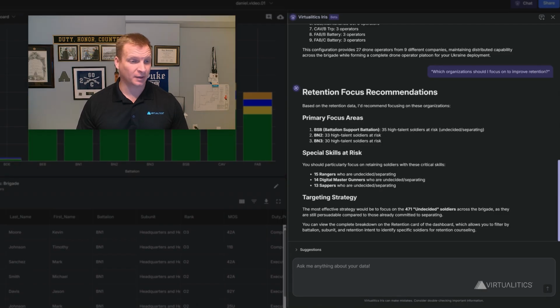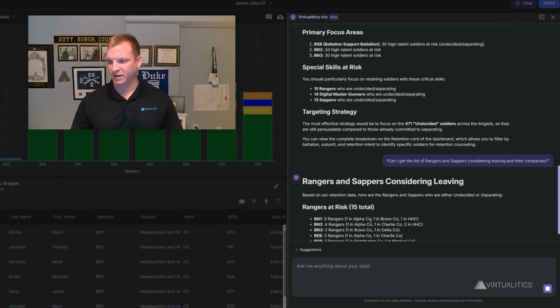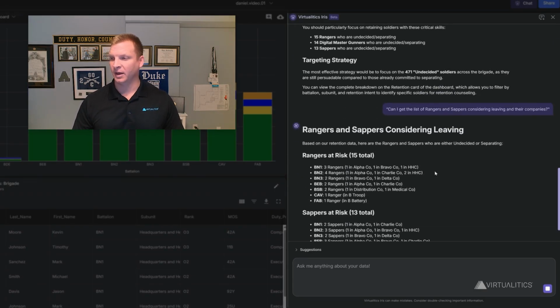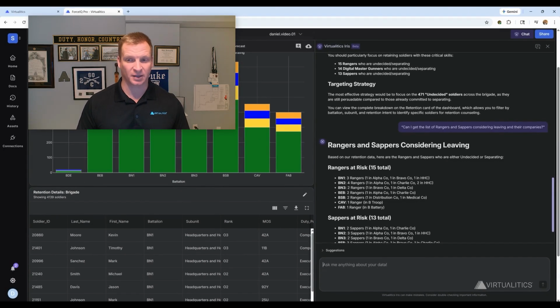And then you can even ask where some of these high-skill soldiers are. So can I get a list of sappers and rangers considering leaving in their companies? Let's see how it does. And it breaks it down by battalion and by their sub-company. So very, very handy tool. And that is just a snapshot of some of the capabilities our platform, our agents can provide.